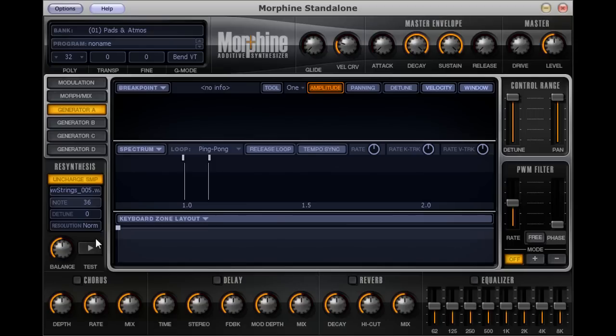Using this dial here, you can compare the original sound with the additive synthesis sound. Moving this dial fully left will give you the wave file sound, and moving it right will give you the sound played back through additive synthesis. You can hear the difference in the timbre of the sound itself.